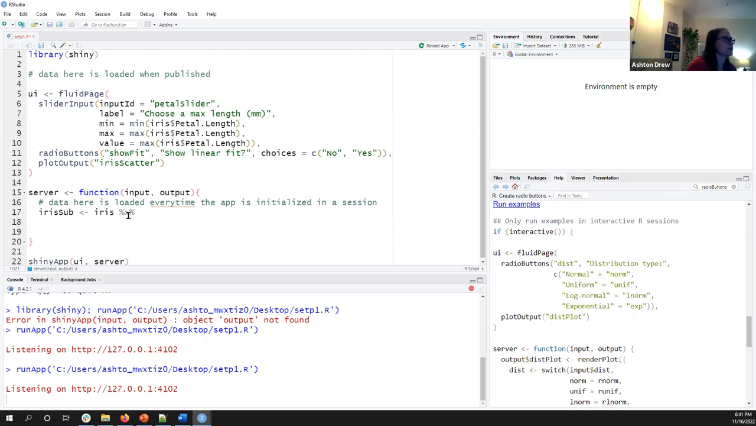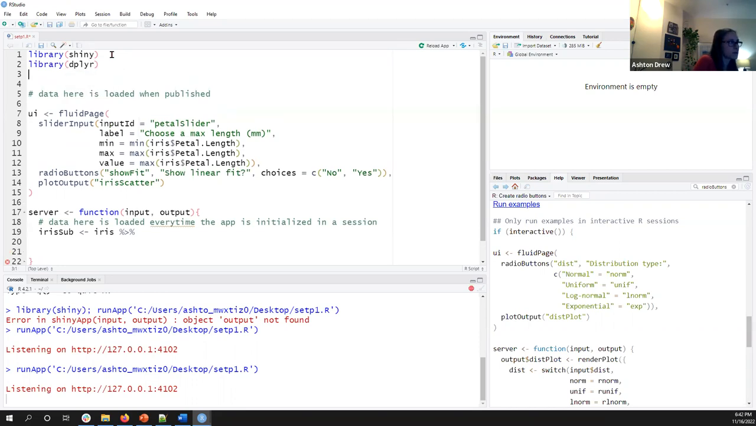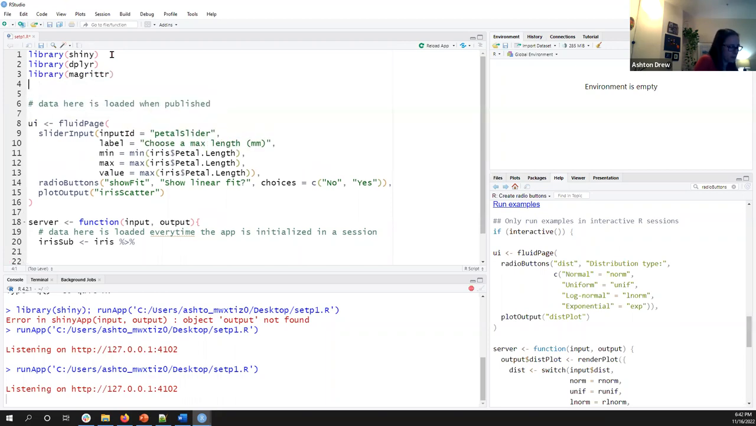And very quickly, let me also add the other libraries that I want, besides library shiny, outside of all of this code. So my libraries are loaded outside of the UI and the server code, and they'll be run before the website is built. So I'm also going to be using library dplyr, library magrittr for pipe, and library ggplot2 for my graphs. And that should be all that I need for this.